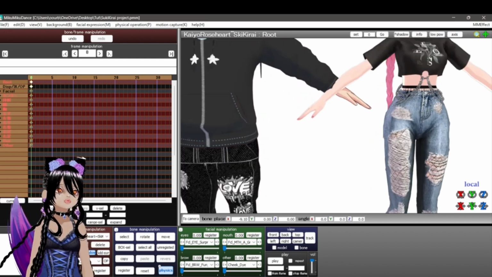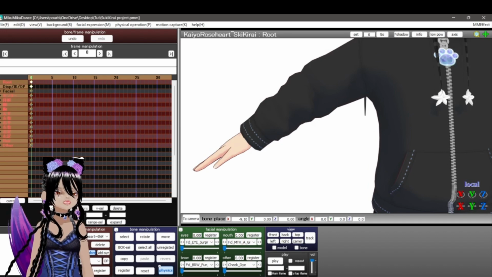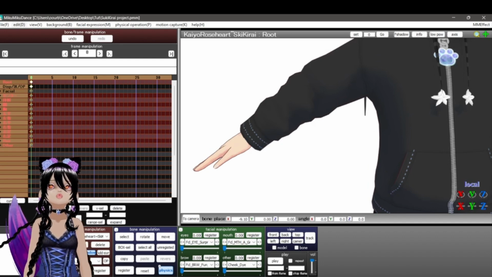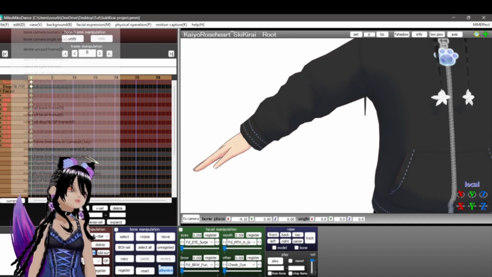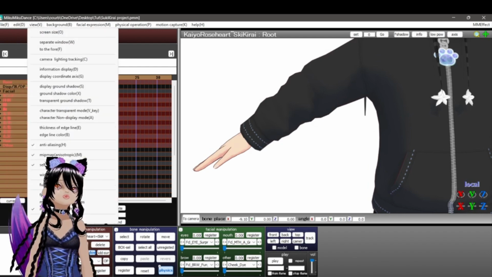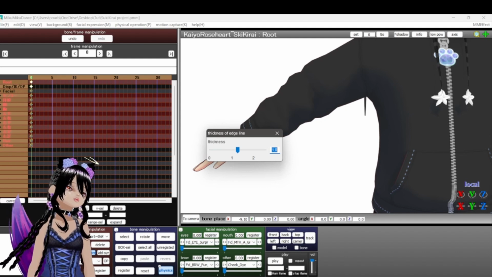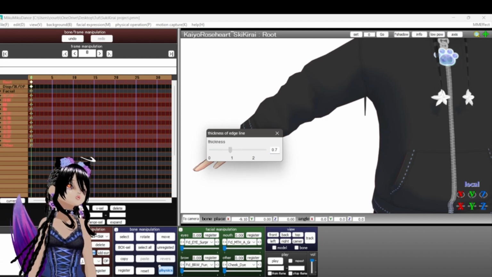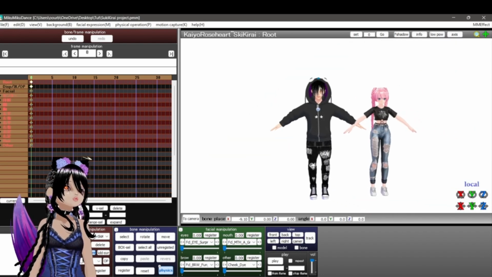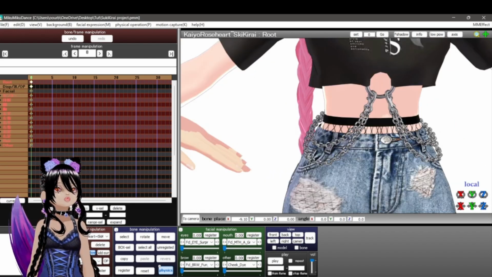So anyways, as you see, he has his edge line back. We're just gonna go to edit up here. No, excuse me, I mean view. Go to view, and then go down to thickness of edge line. Click that, and here you just want to bring that down to 0, and it takes it away. Keep it if you want it. If you don't, take it off. So as you see, they both don't have an edge line.